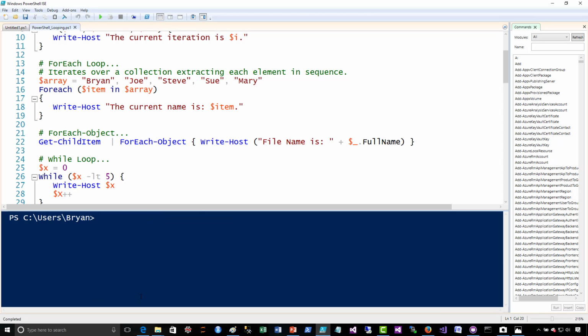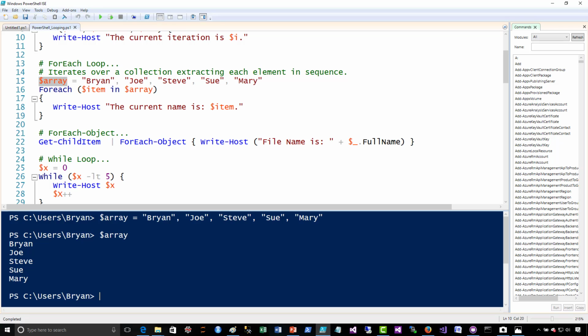Let me clear out again. And what I'm doing here is I'm setting $array, it's just the name of my array, and I'm putting these names in it, these strings. And I can display what's in there just by highlighting and running the selection. We can see there Brian, Joe, Steve, Sue, Mary. So it's a list of items. So it's a collection. What we want to do is loop over that list, or iterate over it, and do something with each element.